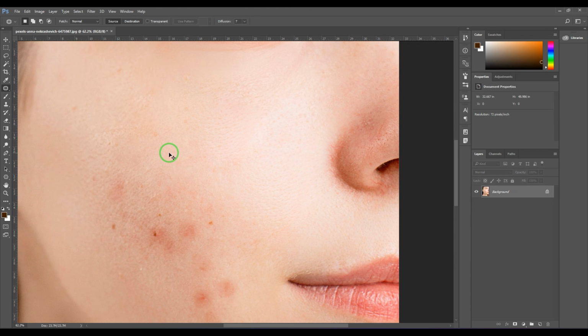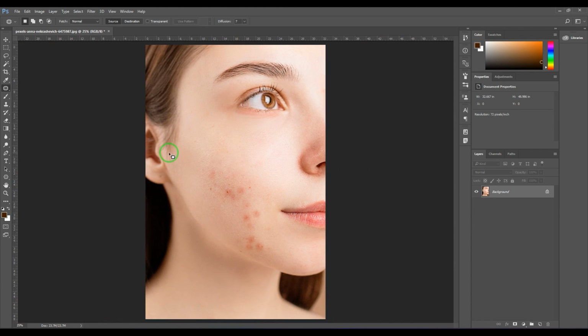So mostly the patch tool is generally used to heal very big regions, I mean big patches, whereas spot healing is used for small spots. So that's the whole difference between spot healing and the patch tool.